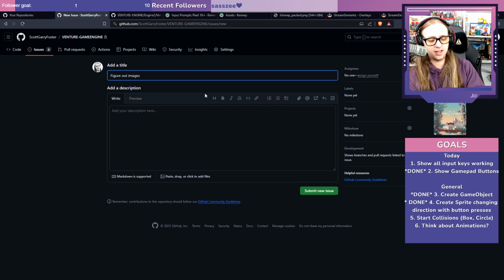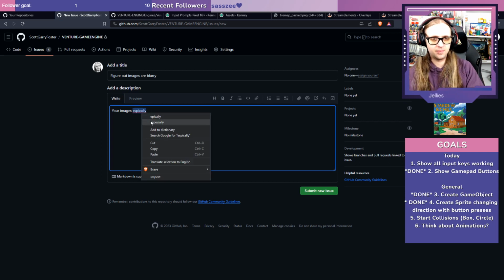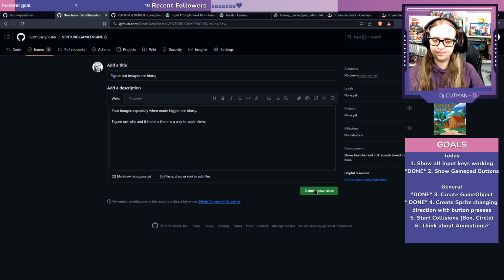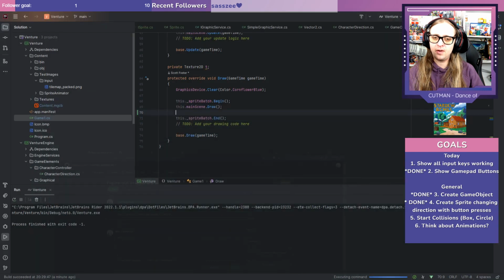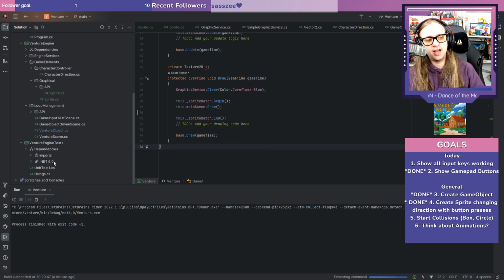Figure out why images are blurry. Your images, especially when made bigger, are blurry. Figure out why, and if there is a way to scale them. There might not be. There might not be a way to actually scale your images, but we'll figure that out. We will figure that one out, I am sure.